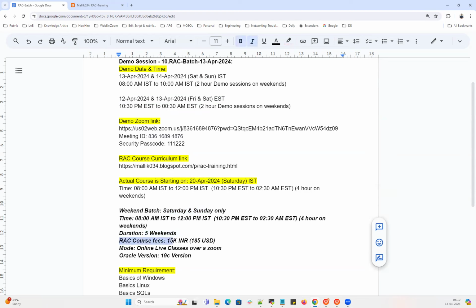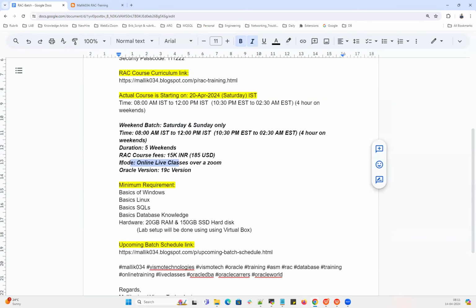The course fee is 15,185 US dollars, and it will be a live Zoom session. We are going to cover the 19c version, so it will be based on the 19c Oracle version. We also understood the minimum requirements: you should have basic knowledge of Windows, Linux, SQL, and databases. If you don't have these, this course is going to be a little difficult, and you will not be able to catch up on the fly.